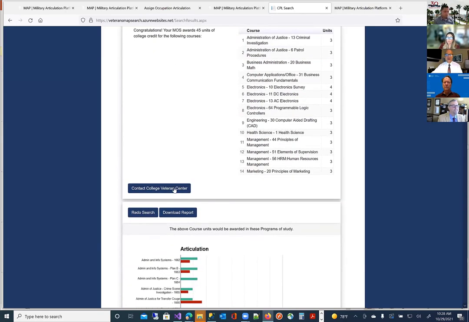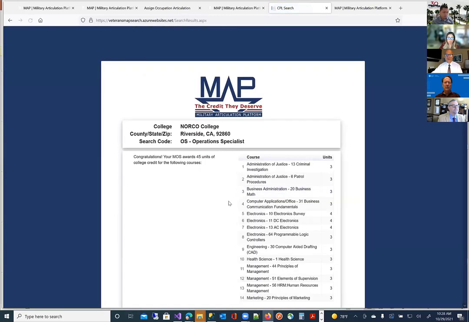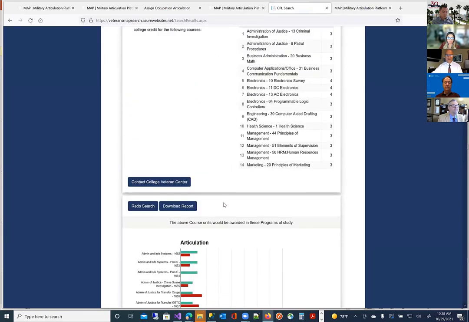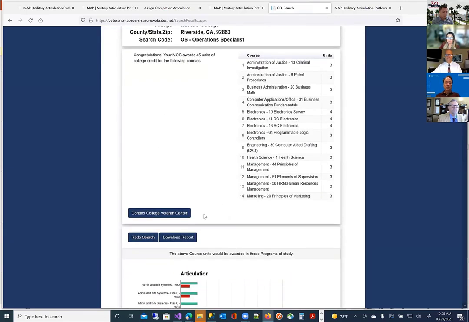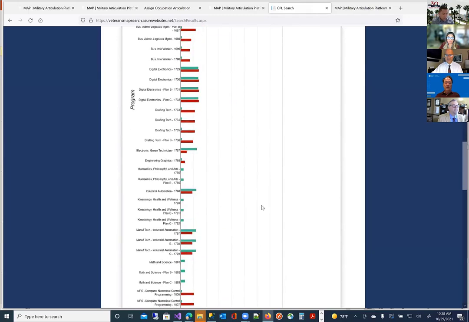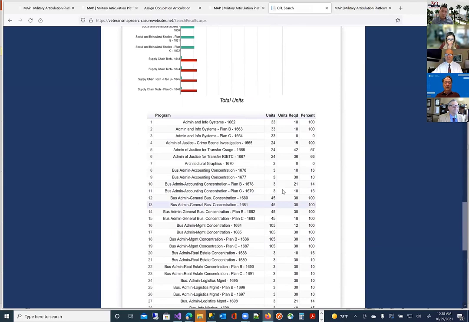From here, if they want to contact the Veteran Center and say, I'm interested, I want to set up an appointment, they can do so directly from this tool. They can generate this report with all the programs of study they wish to choose. Below are all the programs of study and the credits that apply to them. There are so many programs of study that this MOS qualifies for. It gives them the total units required and the percentage of those units that will be awarded.